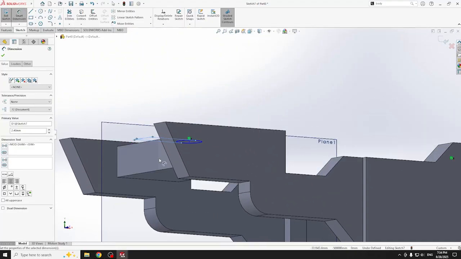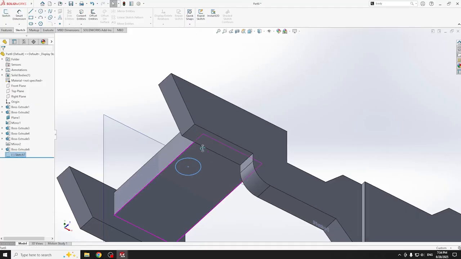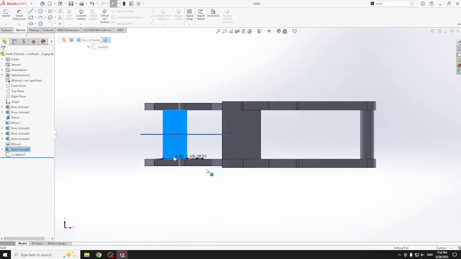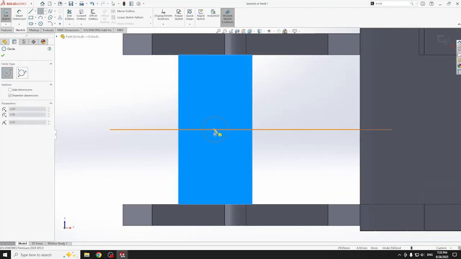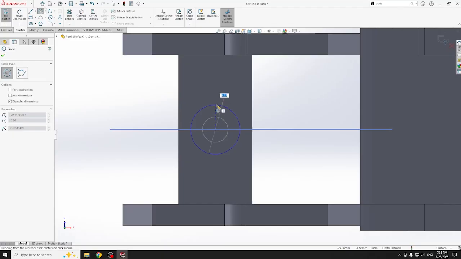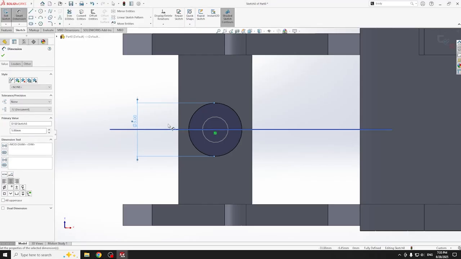We have another section under this part. Let's close the sketch, select this face and draw a bigger circle in here, and the diameter is 5 mm. Extrude about 4 mm.